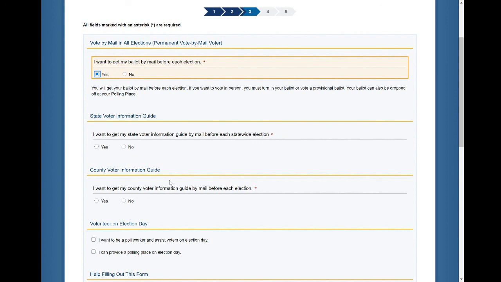As a reminder, if you choose to vote in person on Election Day or during early voting, you may still do so. Just bring your vote-by-mail ballot with you to the polling location and surrender it to the poll worker who will give you a ballot to vote in person.